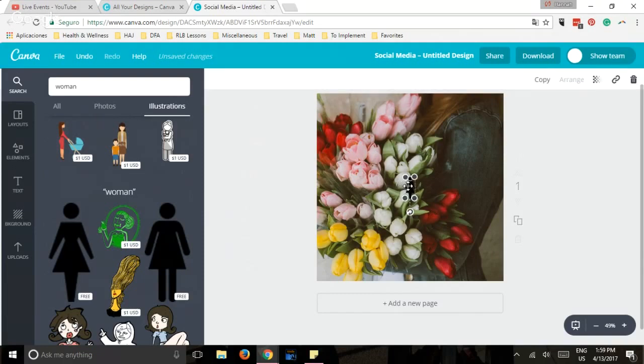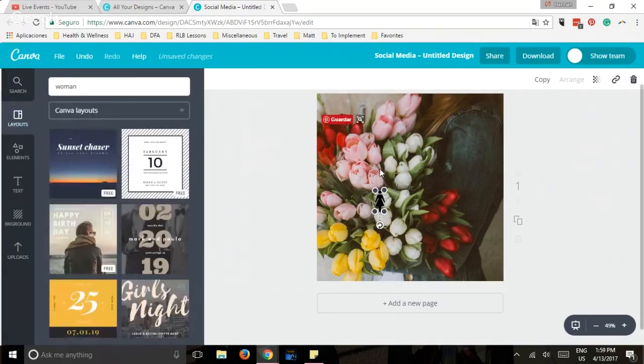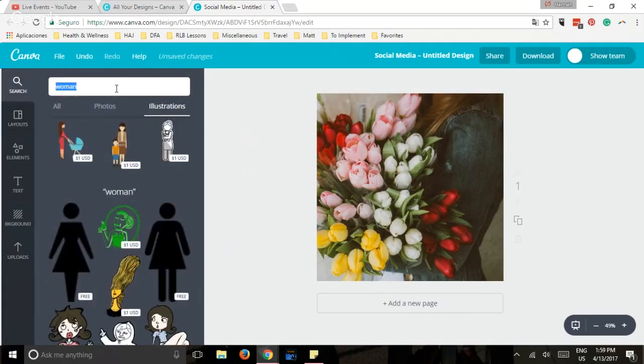Let's see. This one is not letting me change the color. Okay, well, often you can change the color. In this particular one, you cannot. Let me find another clip art image and show you how you can change the color.